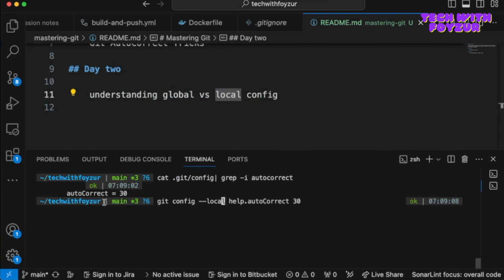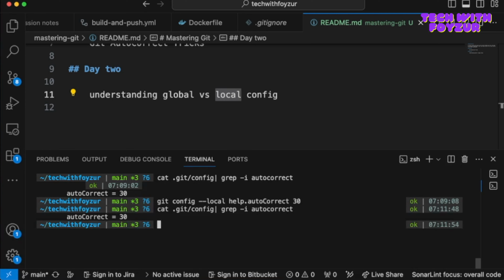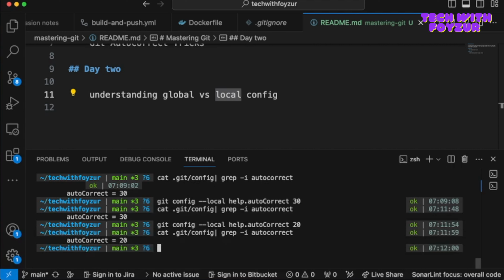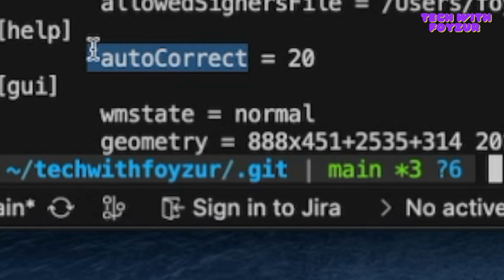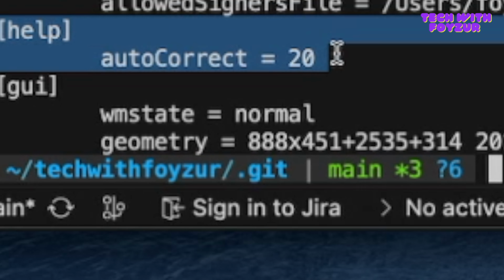What it means, basically, is that for the current user of this computer, for this particular repository, this setup is going to be applied. So now if I run this command and then run the grep command, you're going to see this is 30, and now if I set this to 20 and then go back to this command, you can see this is 20. If I do a cd .git and then do a cat config, I have got this under this section, this 20, right?